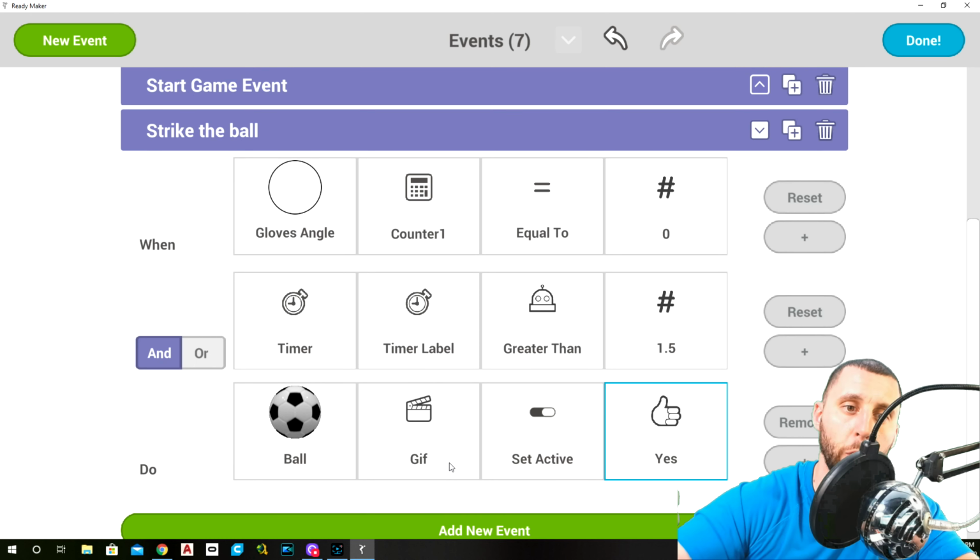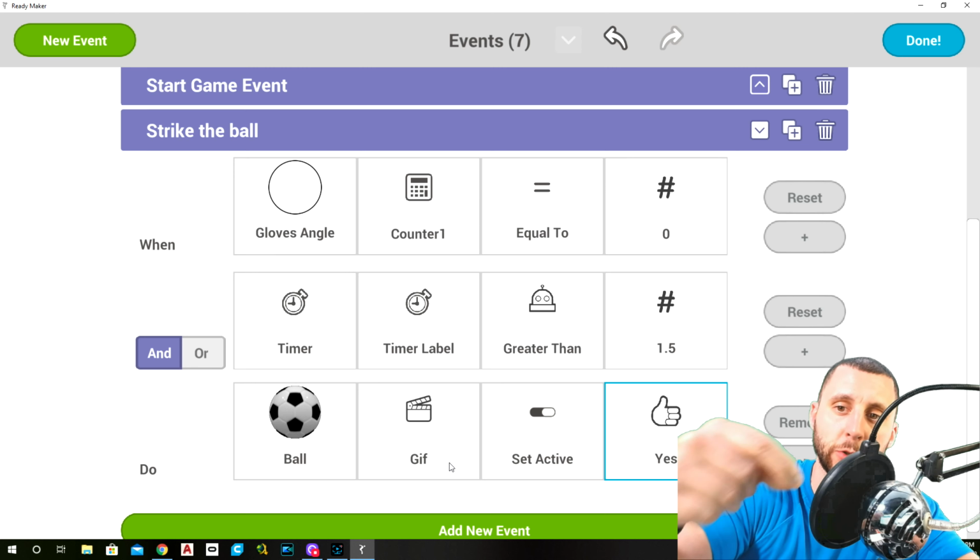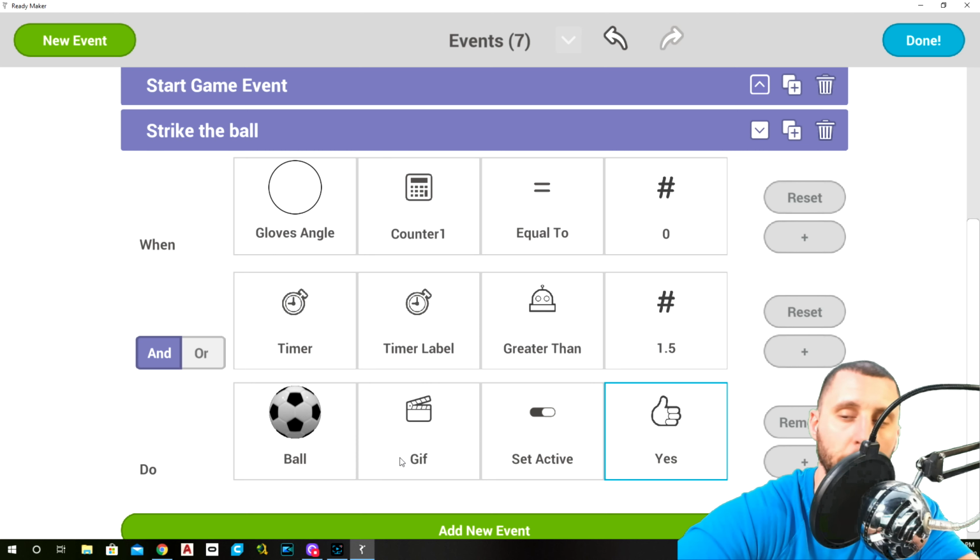We don't want the ball to start moving when the player starts moving. We want the player to move for 1.5 seconds, act like he's kicking the ball, and at that moment the ball GIF or animation starts and the ball starts moving, okay? So they can't happen at the same time. It has to happen 1.5 seconds later because the animation is 1.5 seconds long, all right?